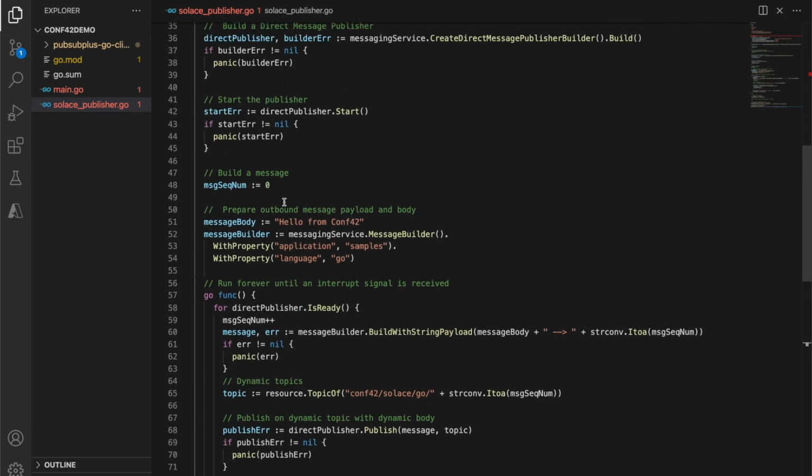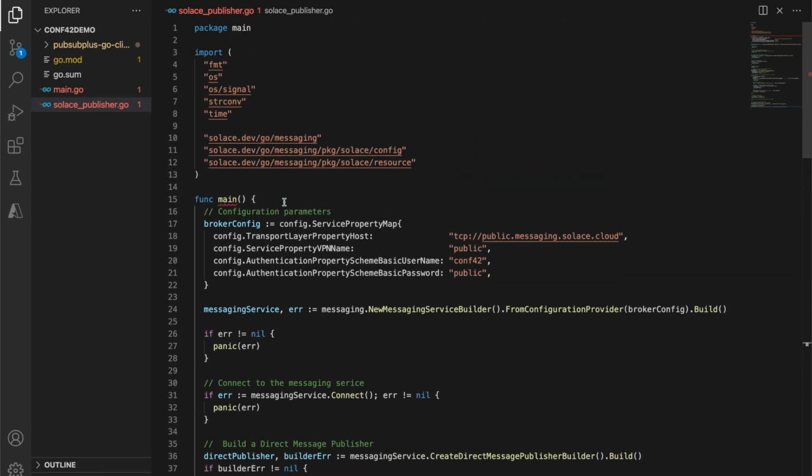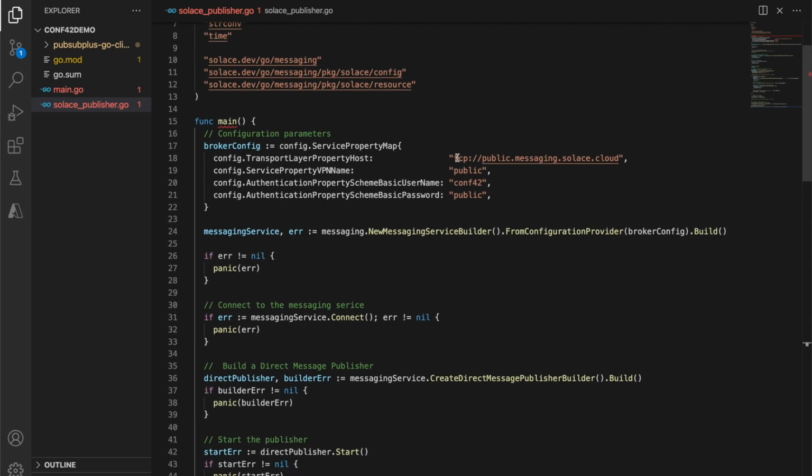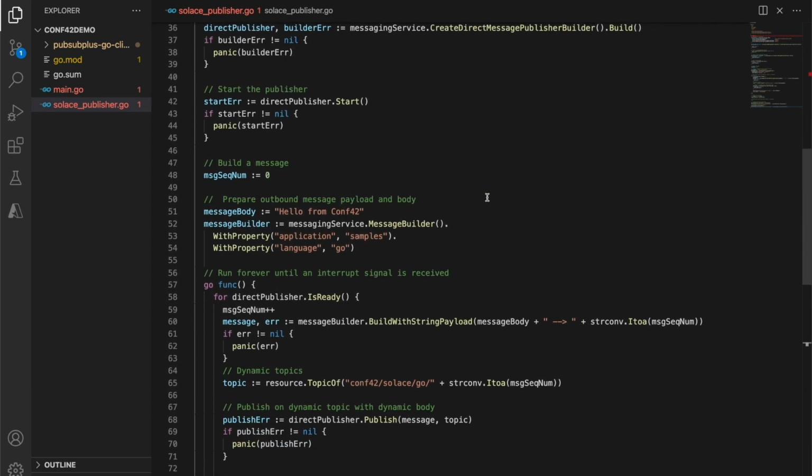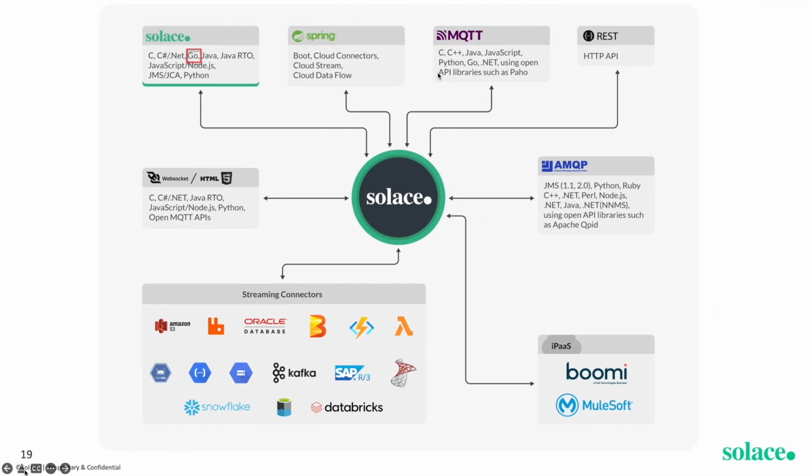So that's about it. What this program will do is connect to the messaging service on the predefined host, and from here publish messages. If you recall this diagram, we have the Go application using the Solace native API connecting to the Solace broker and publishing messages every second. It would be cool to connect to the broker using any other API. So let's say I'm going to use an open protocol, an MQTT JavaScript application, and connect to the broker that way.